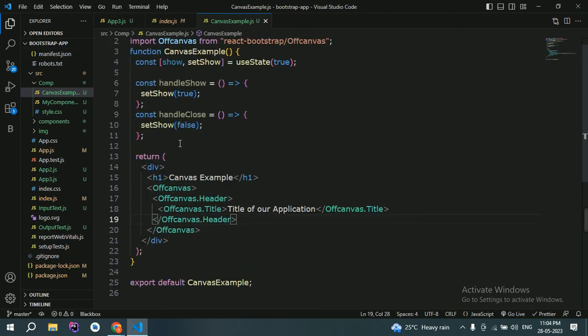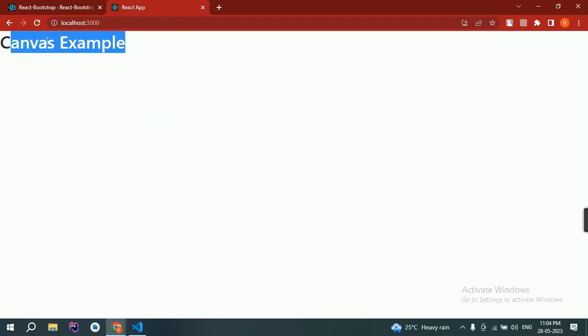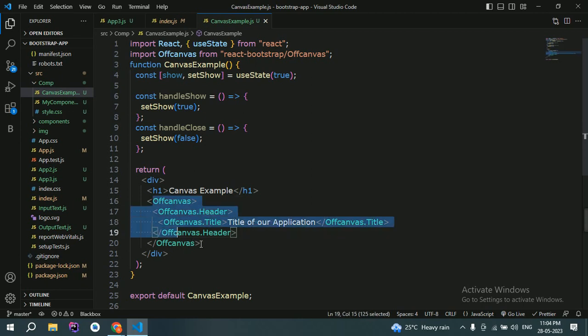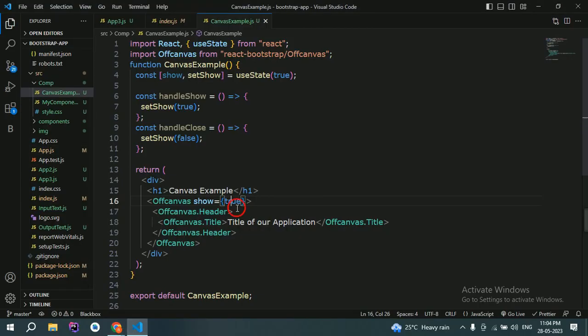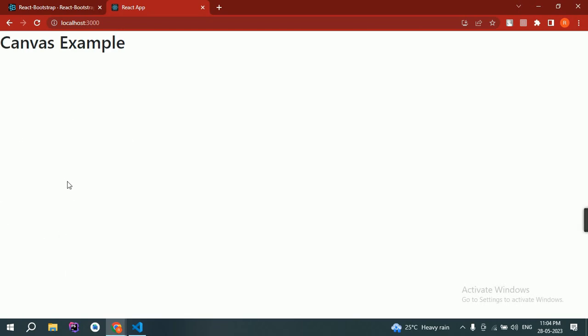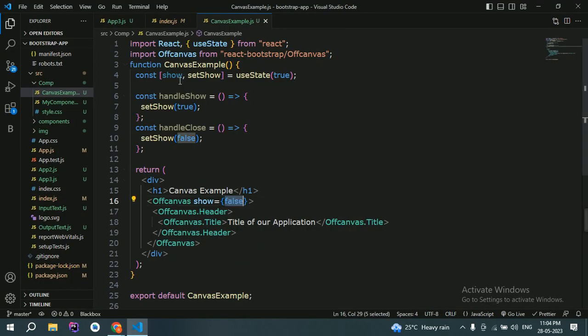Let me show you how it is looking right now. It will be nothing. For now we have just a heading. Our canvas is not there. So to toggle or to make this canvas visible, we need to use a prop inside the Offcanvas component, and that is a show prop. This prop will take either true or false. If it is true, then our Offcanvas is visible to the user, and if it is false, it is hidden. So that's why we have already created a variable for that. We have the show variable, we can use that variable, and currently this variable value is true. That's why our Offcanvas is visible to us.